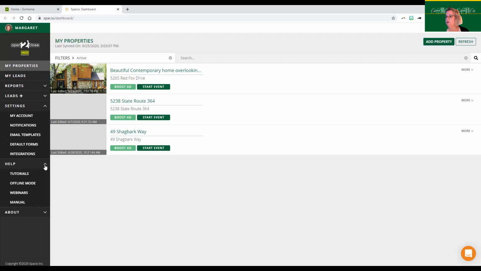Also, where is it? Oh, maybe it's under help. Under the help offline mode, there's a little quick video here on how to use offline mode. I watched it a couple of times, then tried it for myself, and I had to do it twice, I think, because it was a while between the first time I'd used it and the second time.